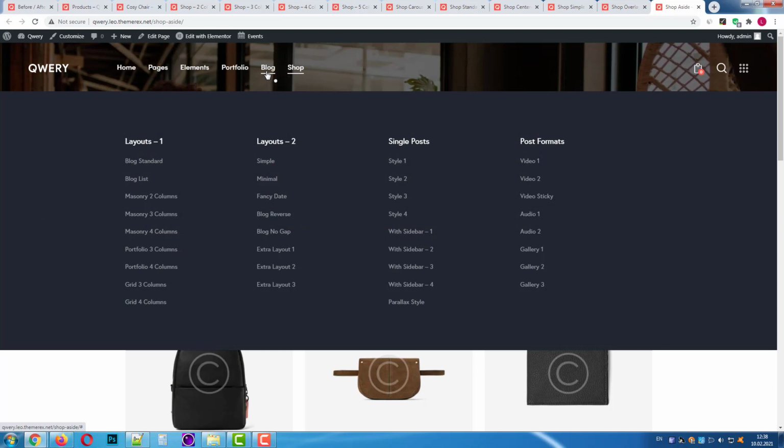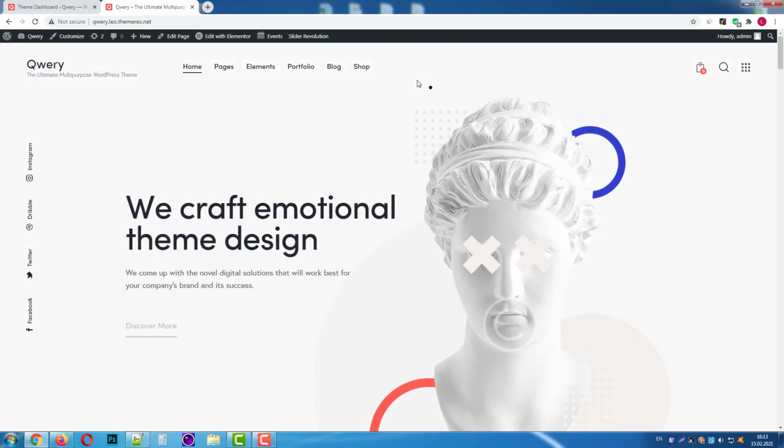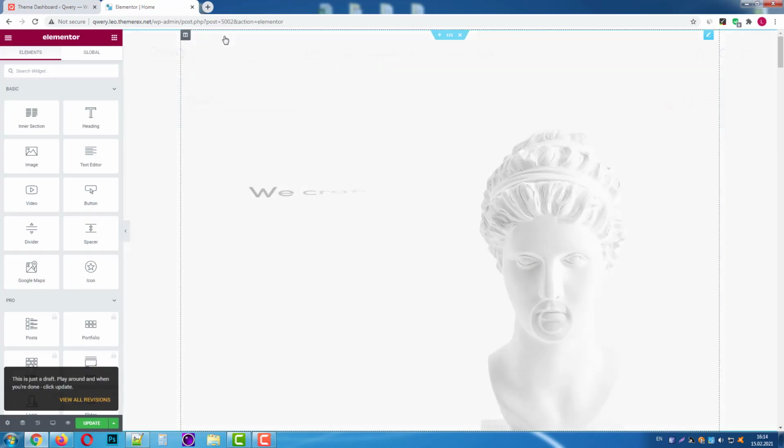Qwery is also super packed with the options for your blog. It's just to give you an idea about the number of options you have. Now let's return to our home page and try to customize something. Click Edit with Elementor on the top bar.